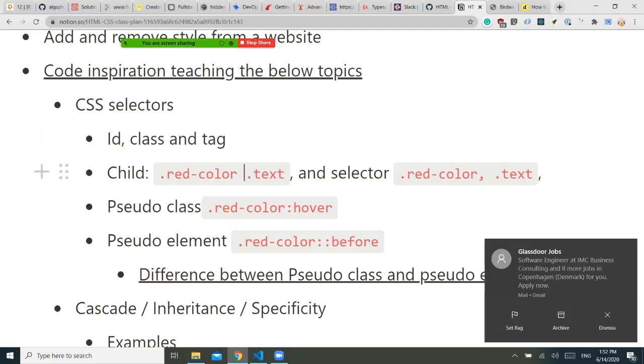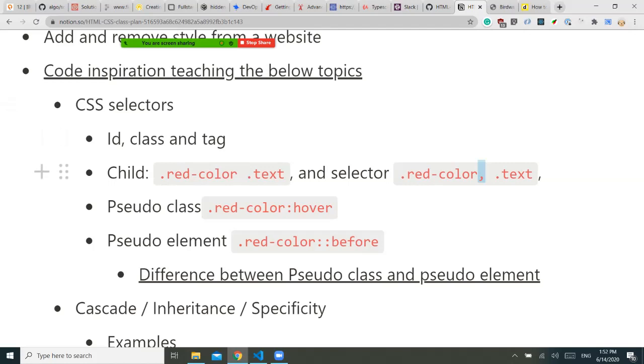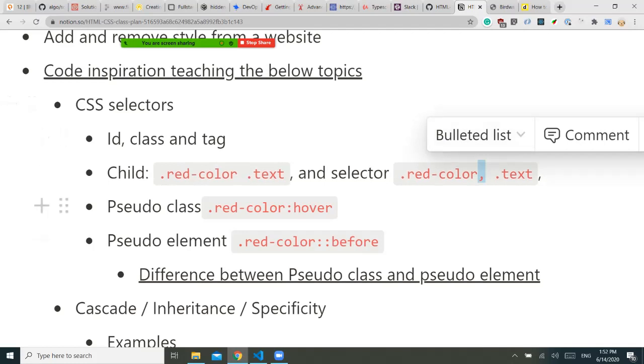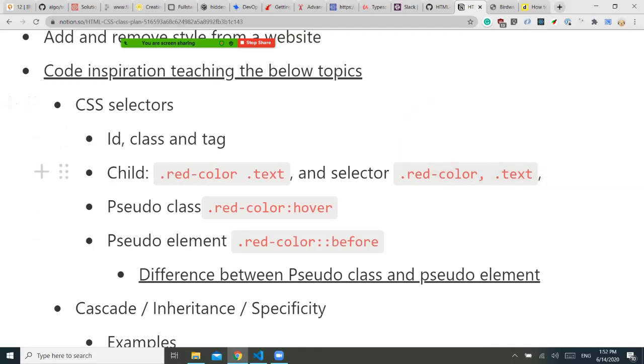And versus this comma here? Both of them. Yes. So the previous one is the child. I mean, not necessarily the child; it could also be the same one that has both. But in general terms, it's the child. And this one is more like, I want to style all my red color and all my text class with some class styles. So this is the difference.